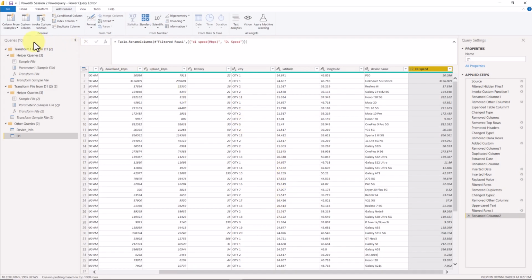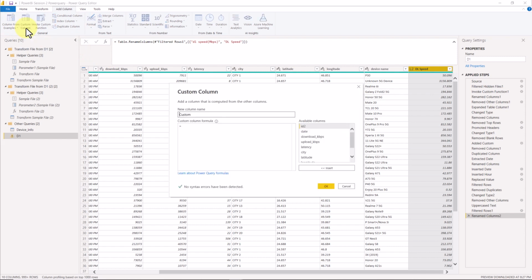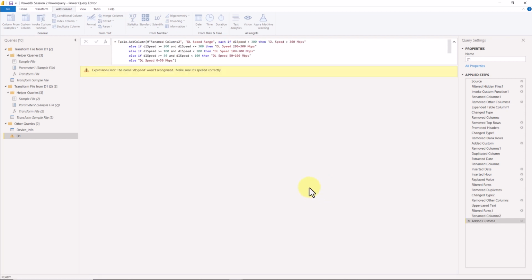So now, for example, here I want to make this custom column. I will just click here, and now I'll give, for example, the name of the column, which is downlink speed range, and I will just paste the formula which it gave me here. And just make sure the name of this particular column matches with this one, because this is the column it is asking for. Now let's try to click OK and see what will happen.